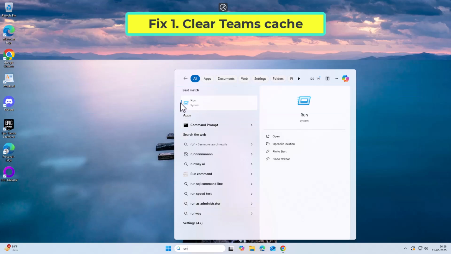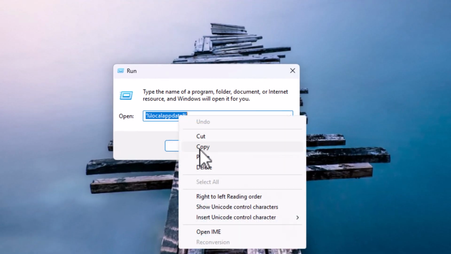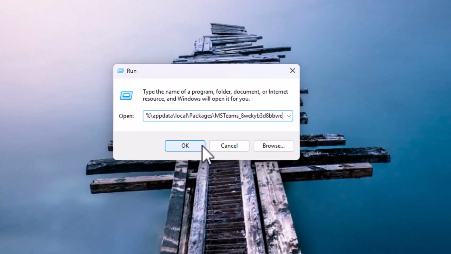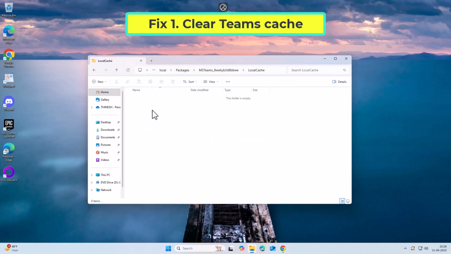Fix 1. Clear Teams cache. Accumulated app data can disrupt Teams' ability to sign in, and wiping the cache provides a fresh environment for the app to operate. Delete the contents of the folders.